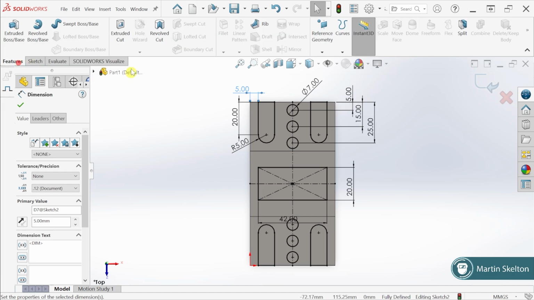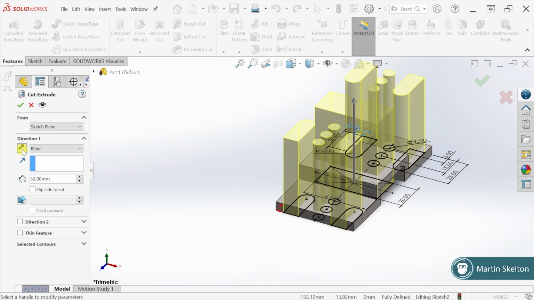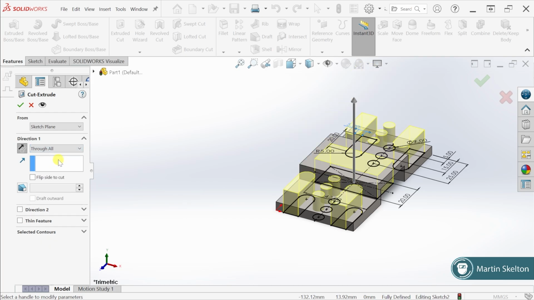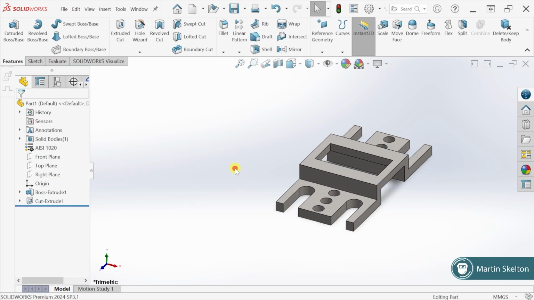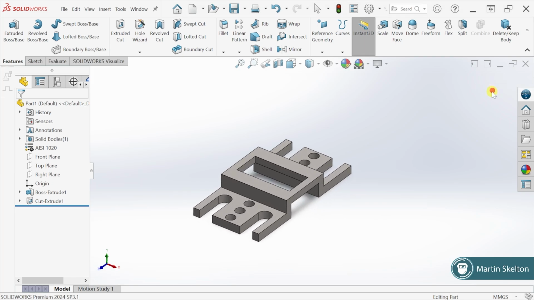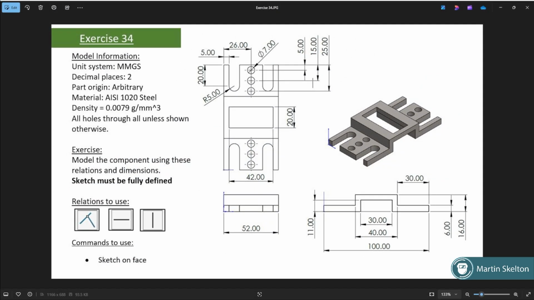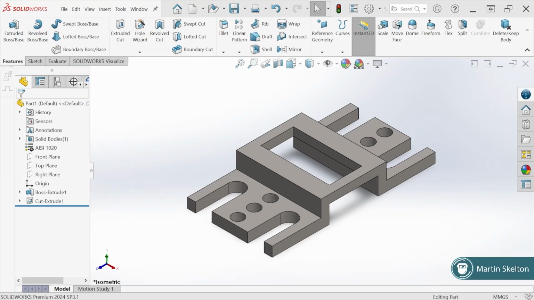If I go features, extrude cut, see now it selects all my contours for me. I need to go the opposite direction with my cut, and instead of having blind, I'm going to say through all. So once I cut through all everything, you can see there is my object in the exact position of the object I was trying to draw.